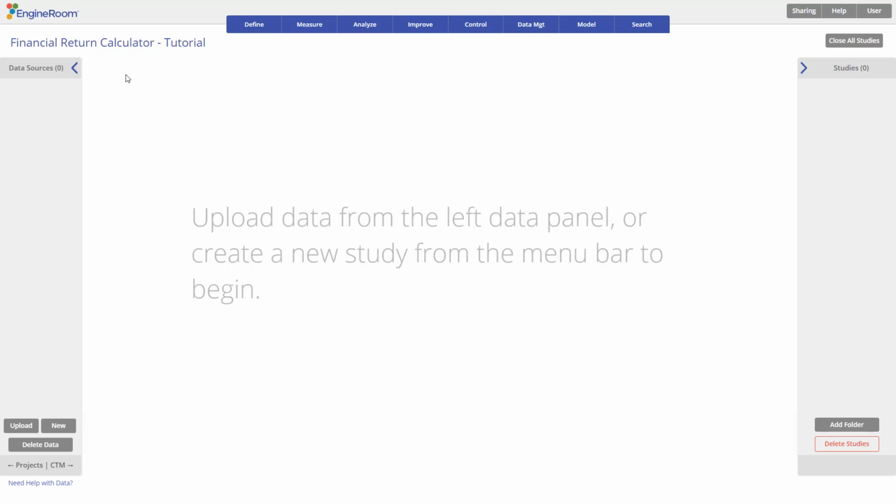In order to determine the net present value and internal rate of return for a potential project, use the financial return calculator. Filling out this template for multiple projects allows you to compare competing projects and contribute to the decision of whether or not to start a project.